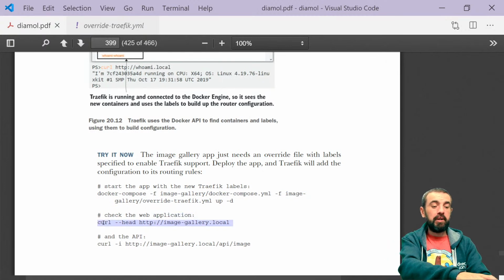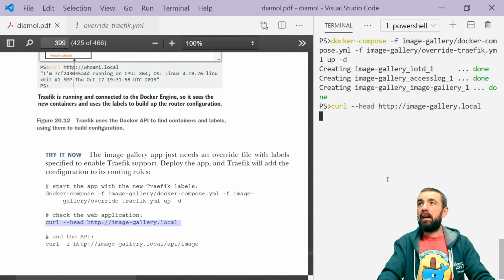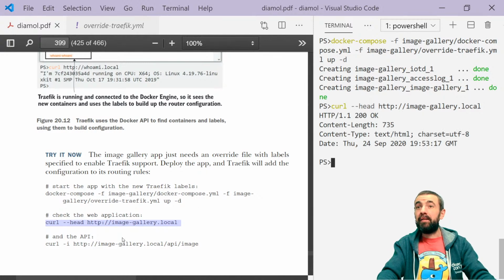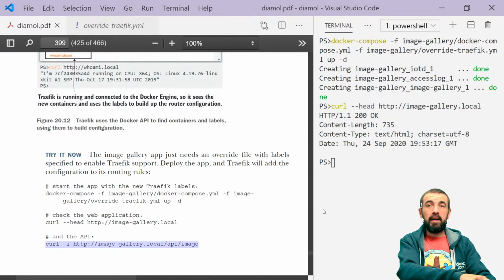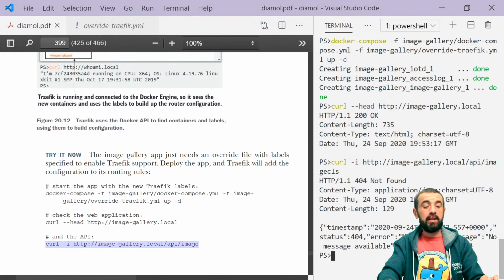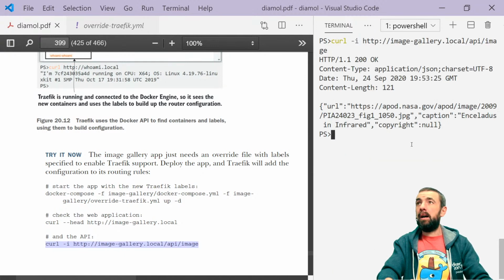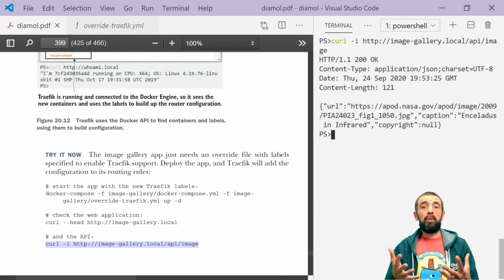So if I go and look at my image gallery, I get my response back in the same way. And if I go and look at the API, same URL, but a completely different proxy that's configured in a completely different way. Let's go and look at my API image. I get the response back in the same way.